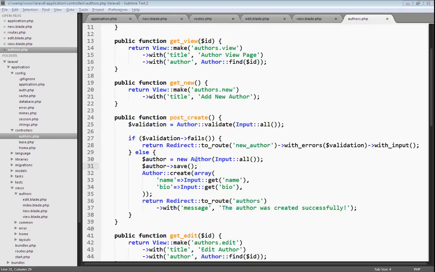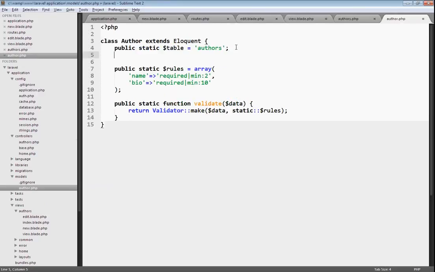So if you do ever need to do this type of save, to where you're just passing in all of the data to the author's constructor, you should make sure that you set the accessible property in your model, and this is going to protect you from someone saving into a field in your table that you don't want them to have access to. So let's open up our author model, and at the top we can set a public static property called accessible, and just set that equal to an array, and then just list out the fields in your table that you want to be allowed to be saved with mass assignment. So we can make sure only the name and the bio fields are allowed to be saved by mass assignment.